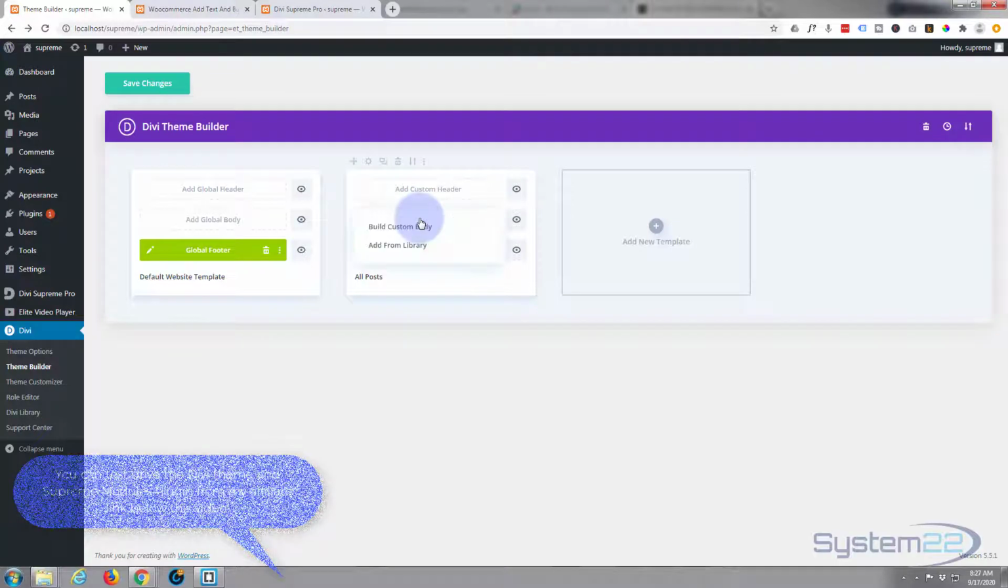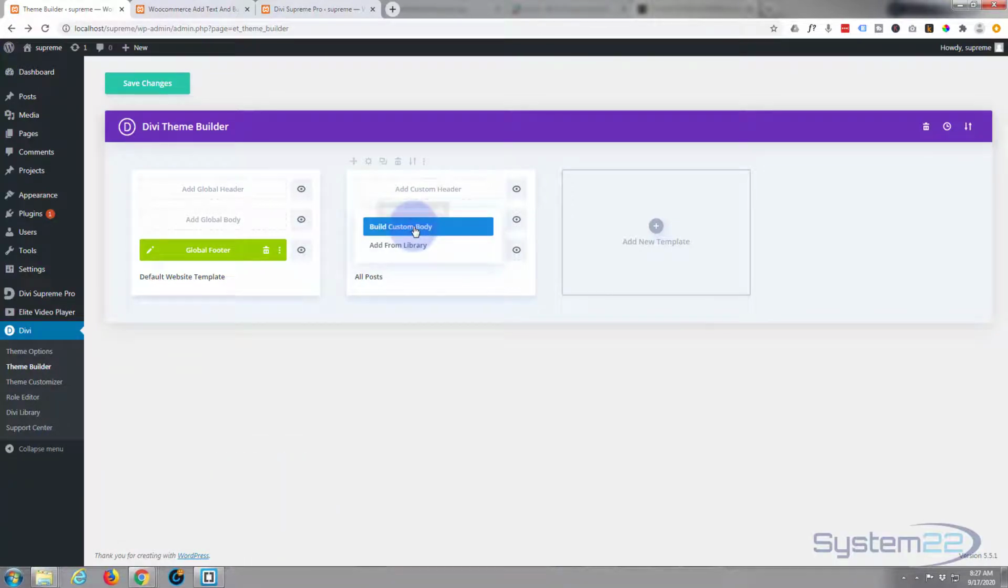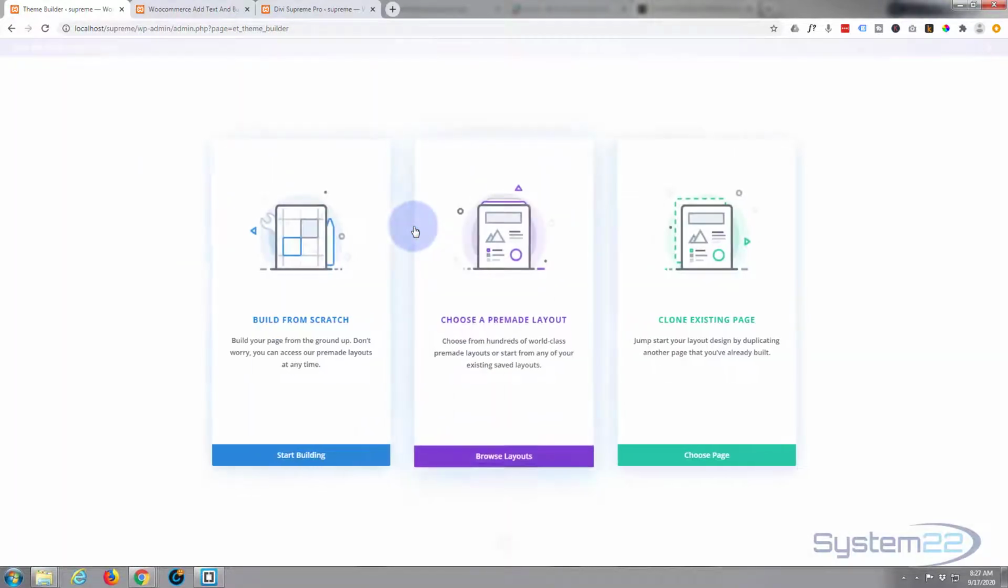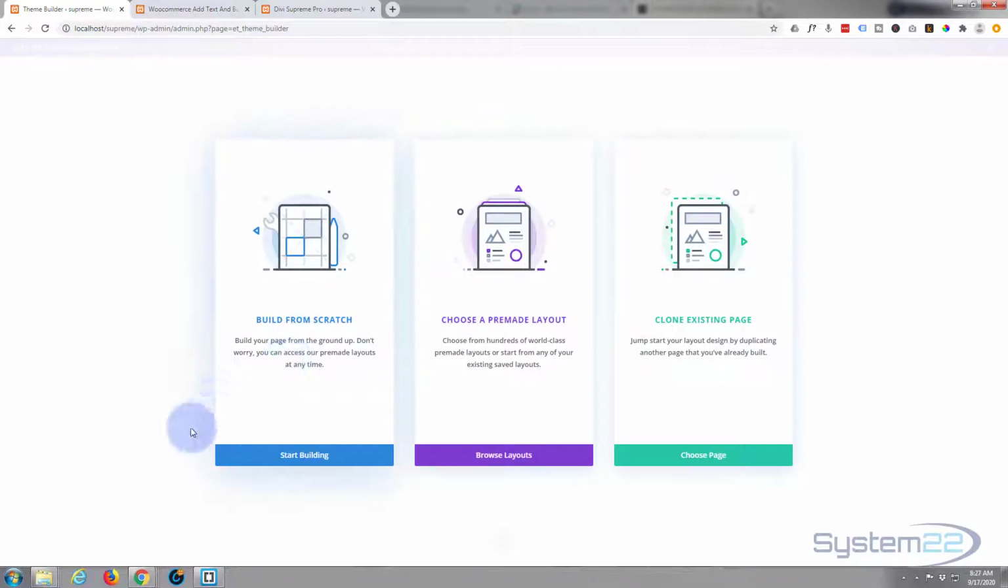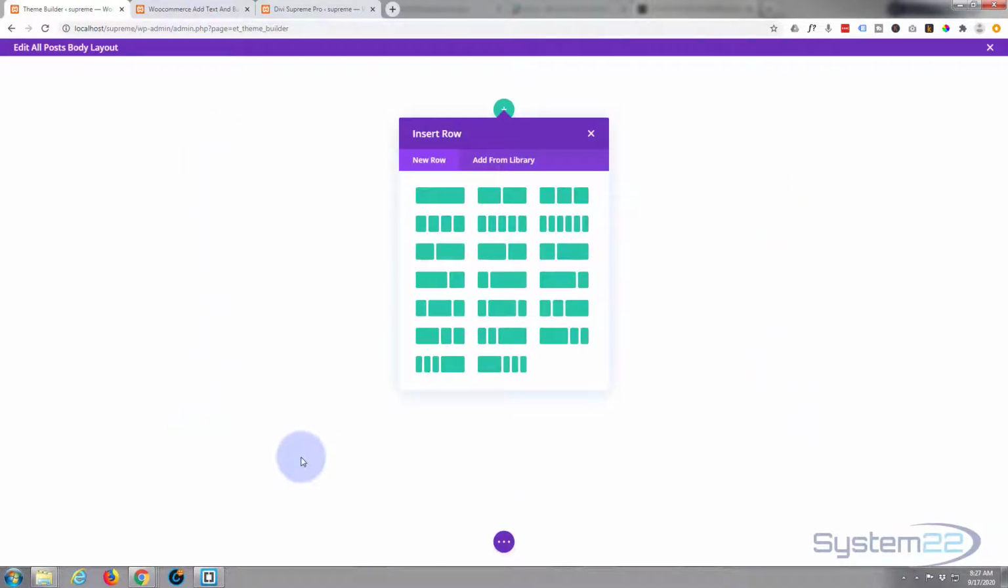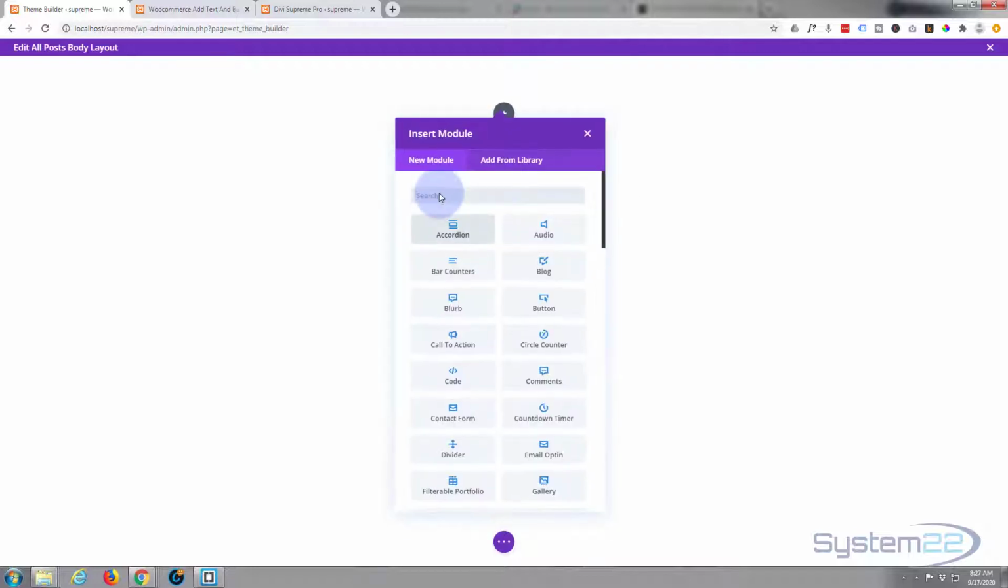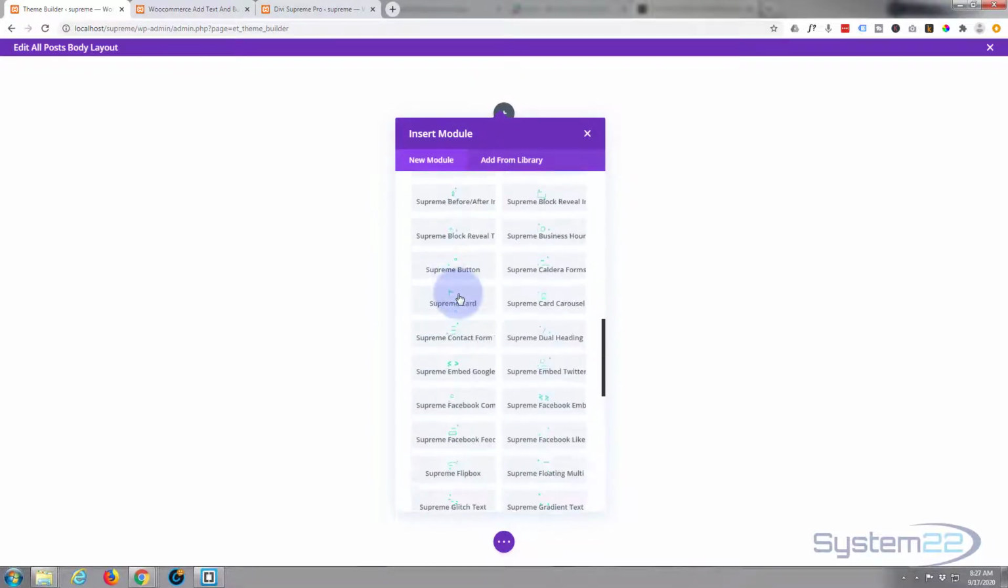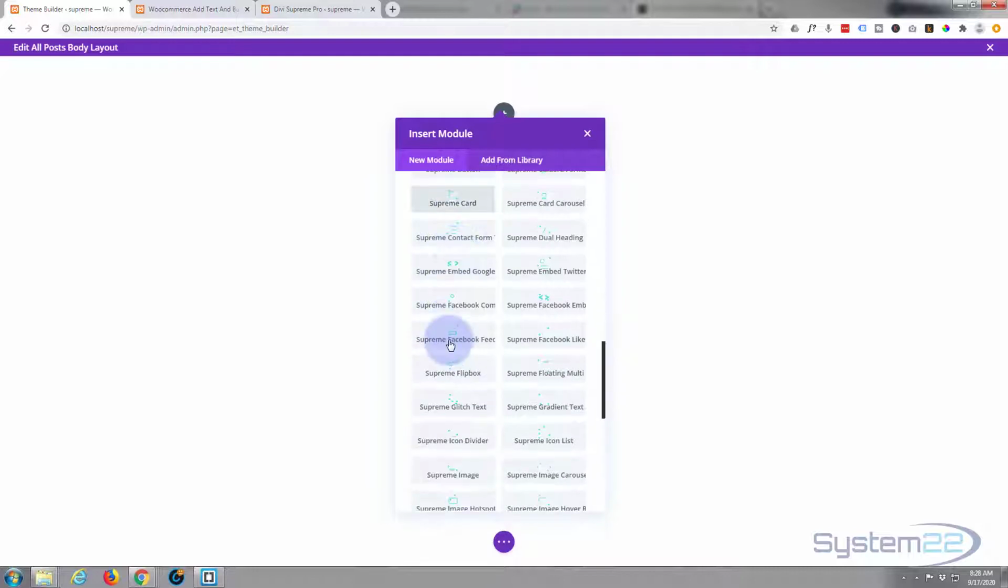Now I want to add a custom body, build a custom body. Now for the glitch text and things, I'm going to build it from scratch. I'm going to use a single column. Now for the glitch text that I had at the top there, it's one of our Supreme modules. Divi comes as standard with all the light grey modules here. Supreme modules gives you another 40 or so of these modules down here. And I think I use Supreme glitch text. There it is right there.